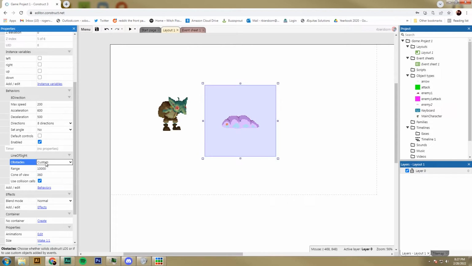So obstacles custom, range is how big the field of vision is for your enemy. We want this to be pretty small. We don't want the attack to happen until the enemy and the player are pretty close together. 10,000 is really big. I'm going to recommend you start at 250. That's a pretty close range. Now, depending on how big your sprites are and how big your attack is, or if it's a ranged attack even, maybe you want that range to be bigger, but I think 250 is a good place to start. We can always change that later.